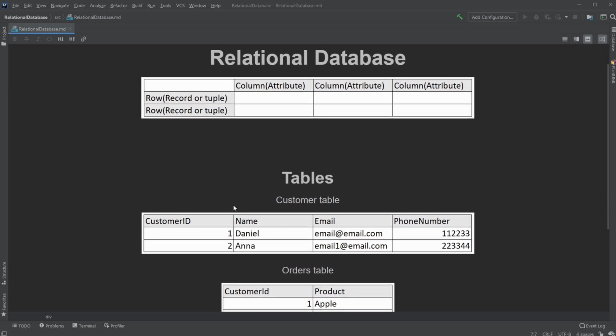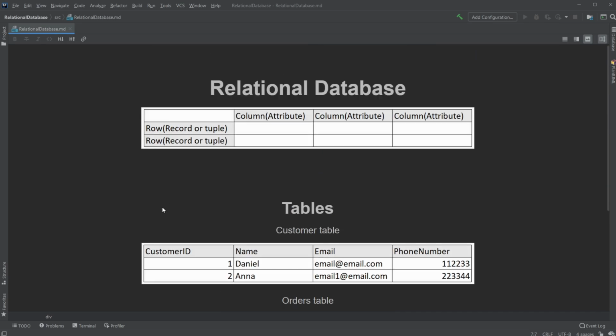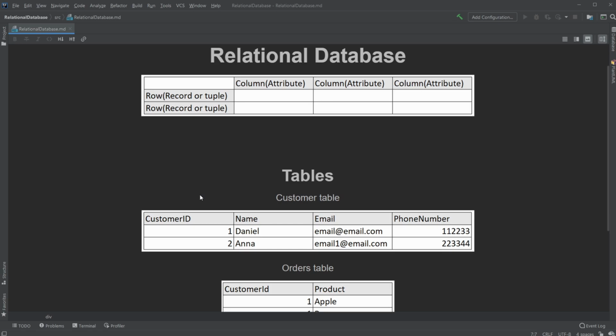First, relational databases are databases that are used to structure data or save data in a structured manner, where we have tables that are connected, which allows for easy access of our data.